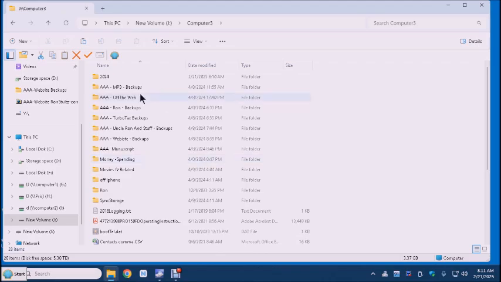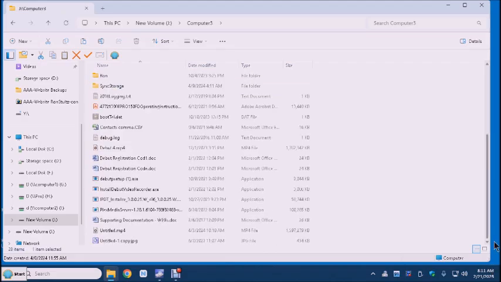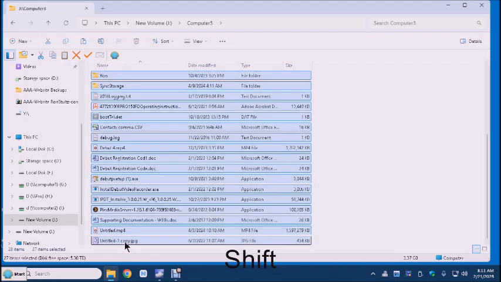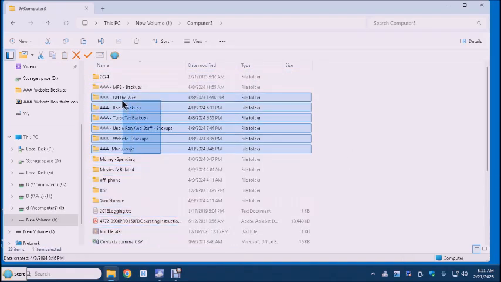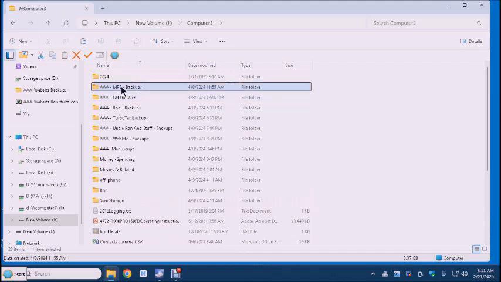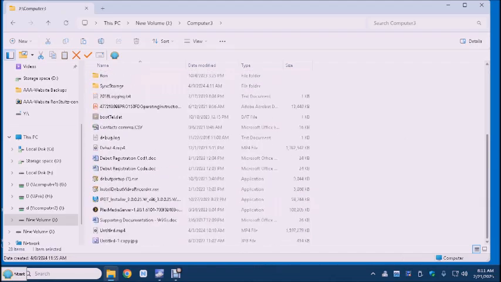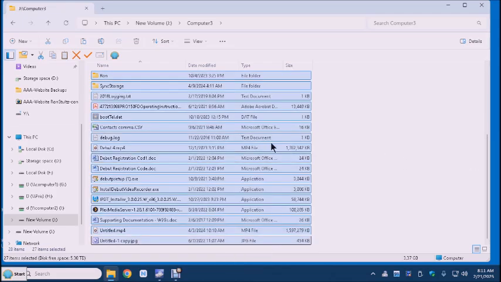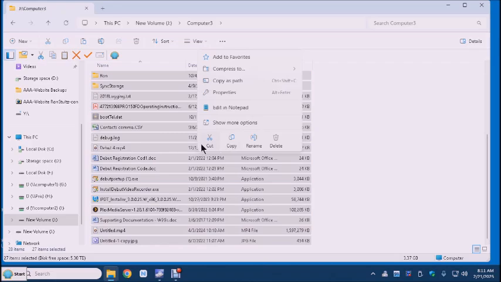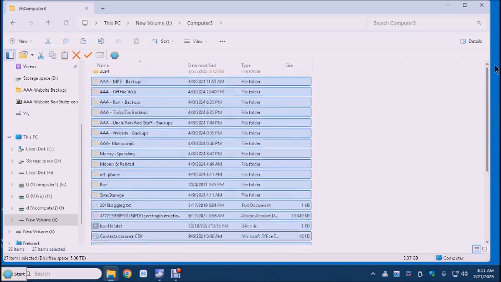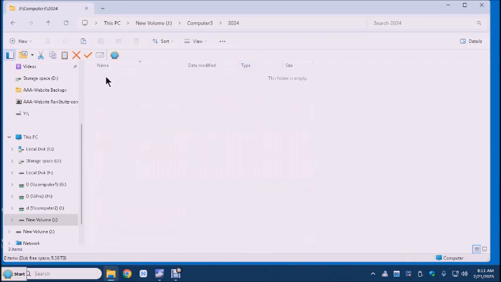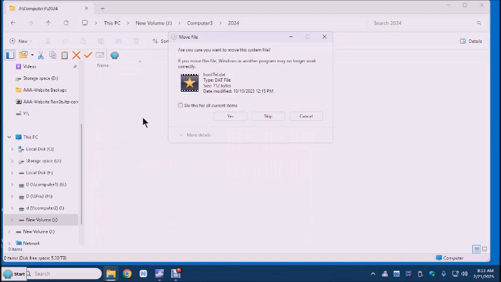There we go. Now I'm going to take and copy all of the data that's currently sitting on that drive, and I'm going to move it in. Let's try it again. I'm going to take all the data that's on that current drive, and I'm going to cut it, and I'm going to put it over into 2024. I'll do a paste operation.